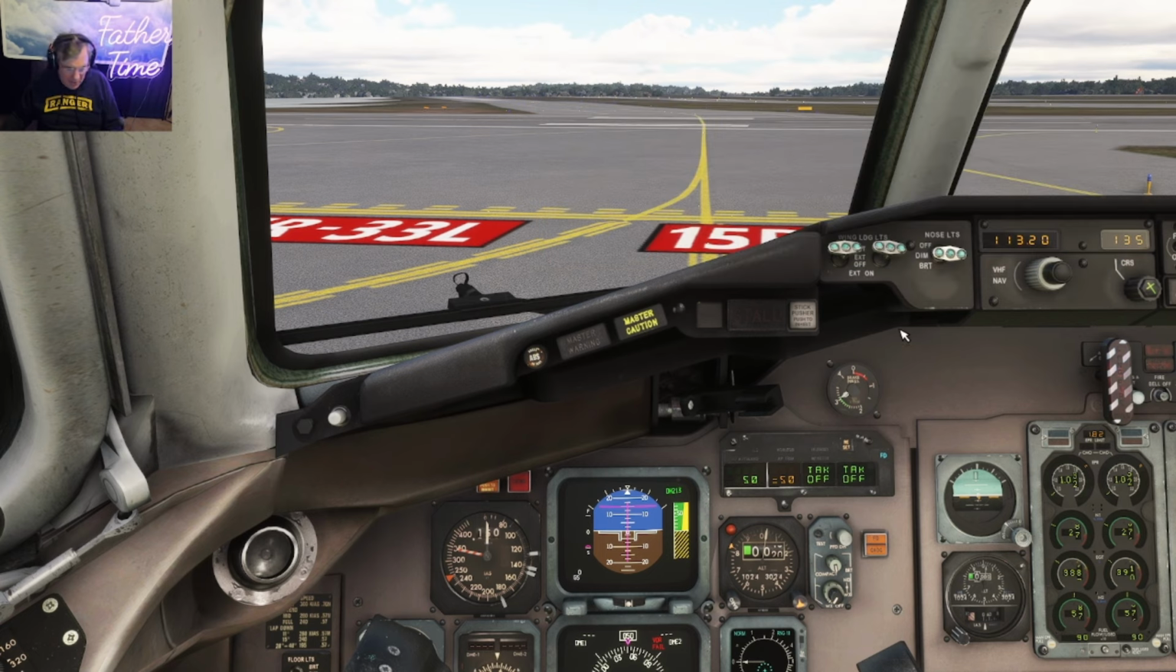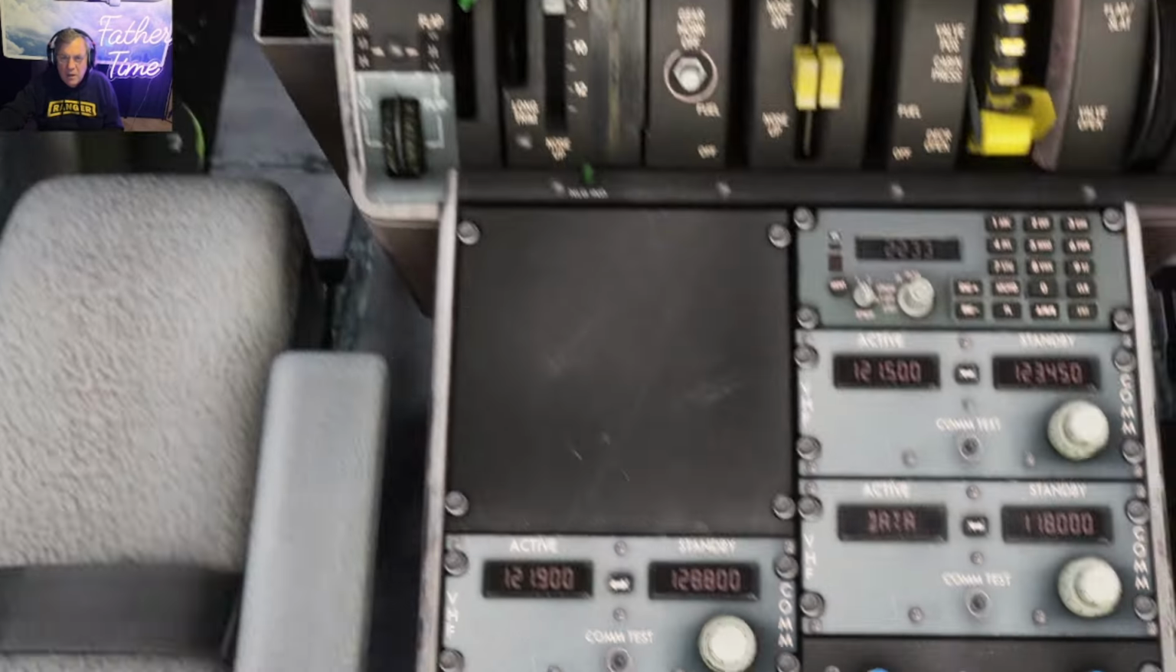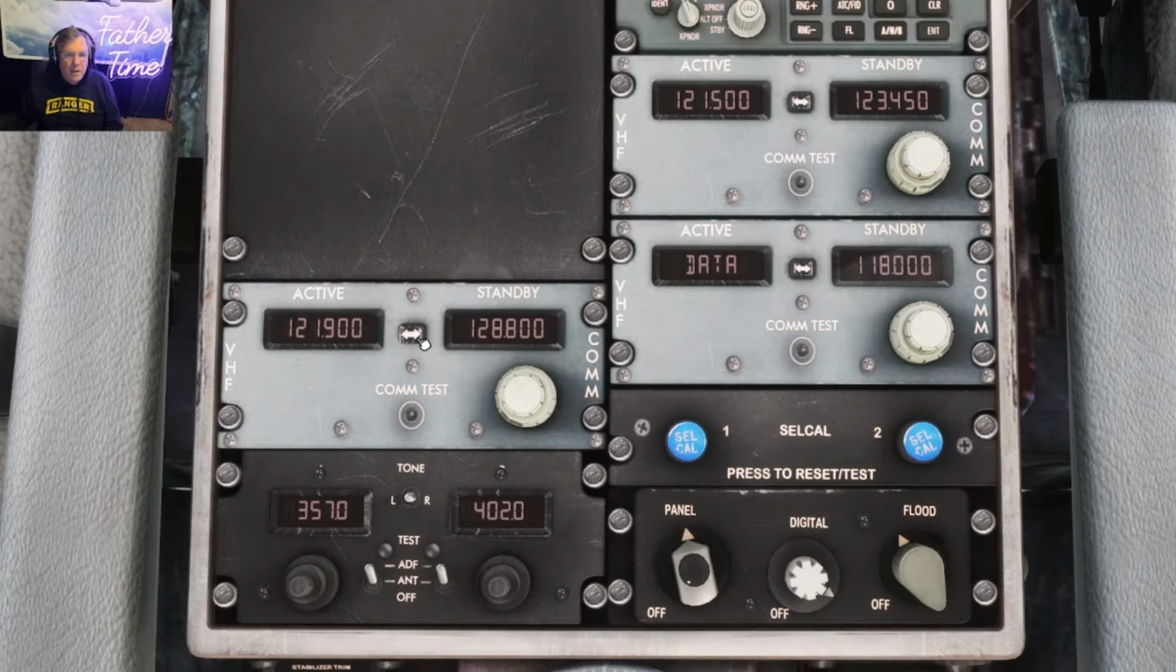All right, so what it used to be, some of these profiles, you go down there, tower's already on there, it's really cool, but not today. So 128.8, and then what do we have for departure? 330. It's not going to help us out, is it? 330.